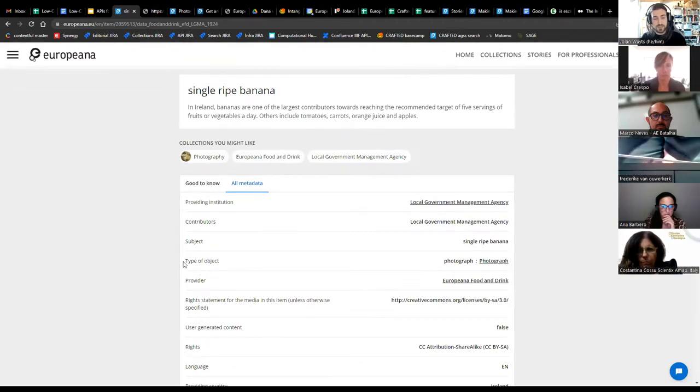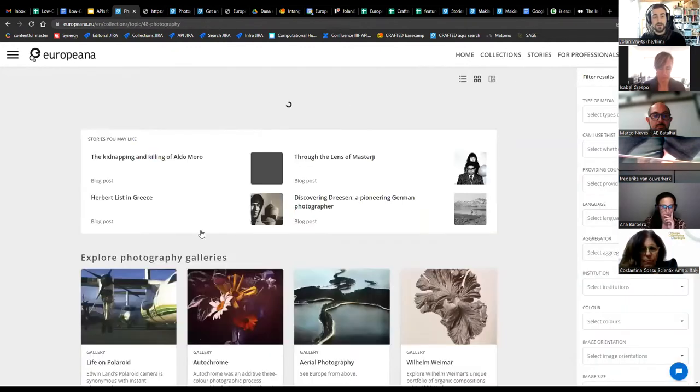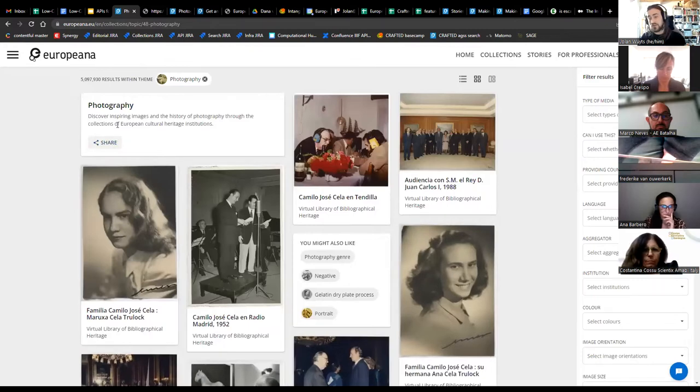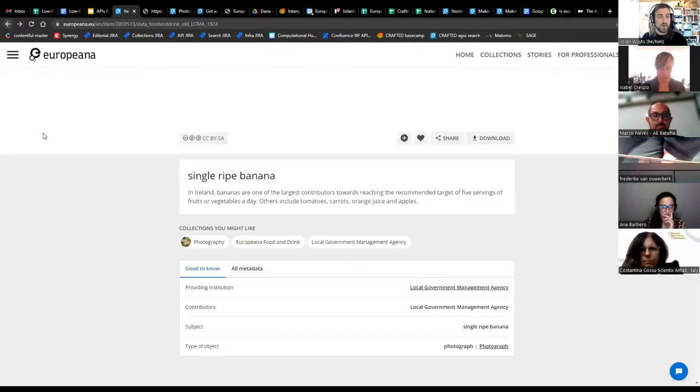So here as well, we see that the type of object is a photograph. It actually has a link, which is the same link that we saw in the metadata file, and it will send you to the same photography URL.